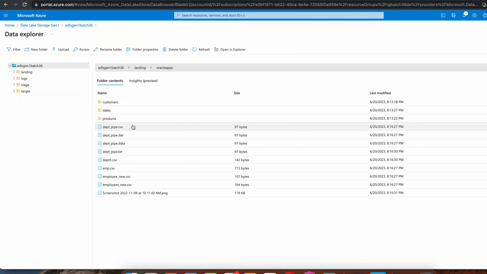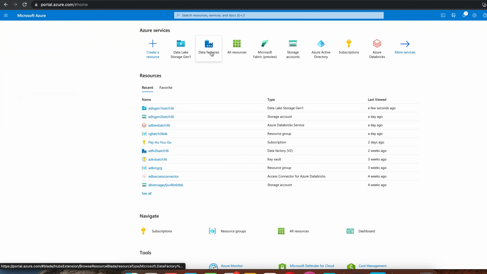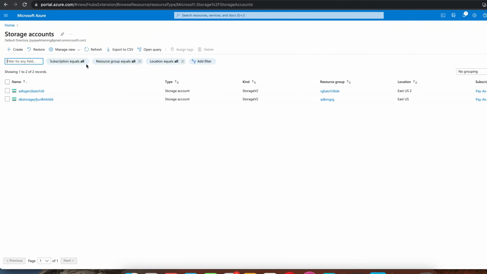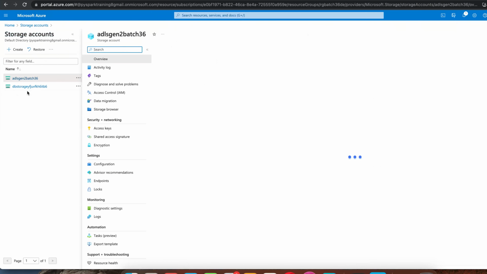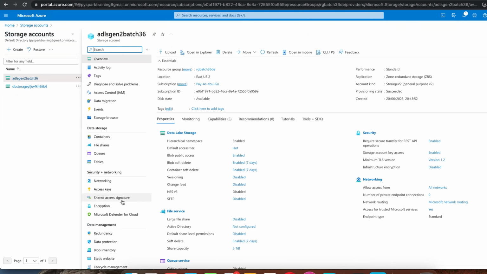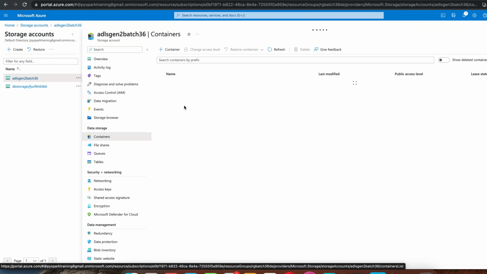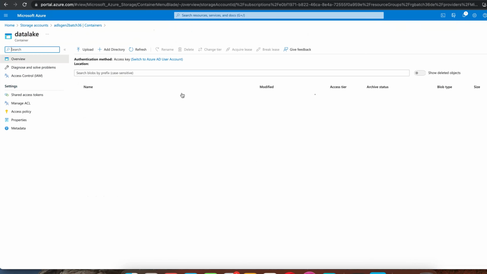So the source is Gen1. My destination: I already have a Data Lake Gen2. Under storage accounts, you can find Data Lake Gen2. This is my Data Lake Gen2. Inside containers, I have a container called data lake. Inside this raw folder, I'll copy those files. So how to migrate files from Data Lake Gen1 to Gen2 using the Azure Data Factory copy activity, that I'm going to explain.